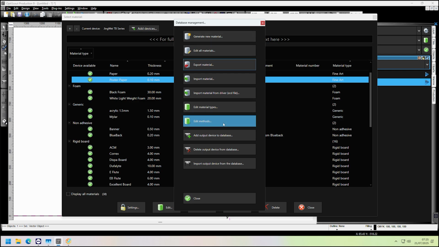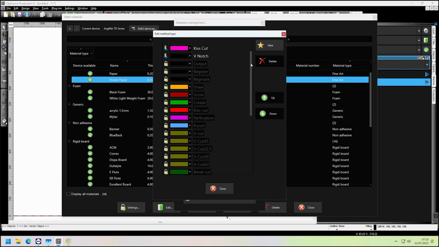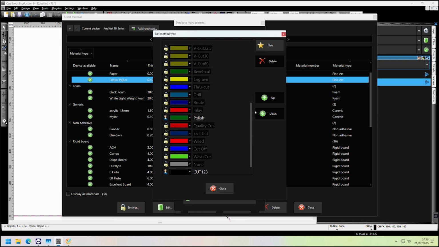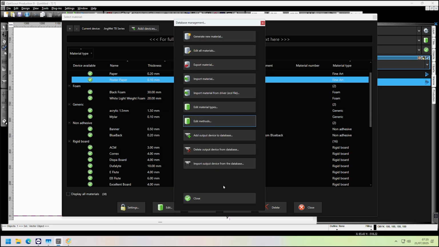You can add new methods. So we were saying about all these names in here. Let's say you have a different name for it, like this cut 1, 2, 3 at the bottom. That would mean that you can then add that, and then that can be the spot color that follows the job through. Close that, and close that.